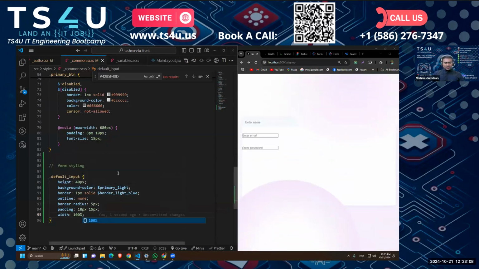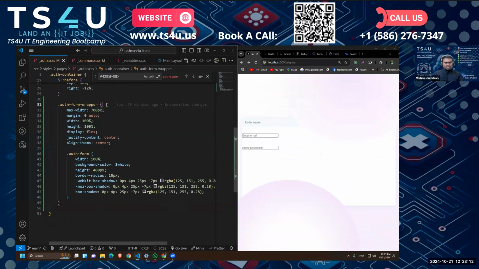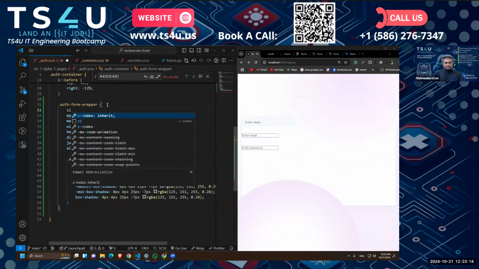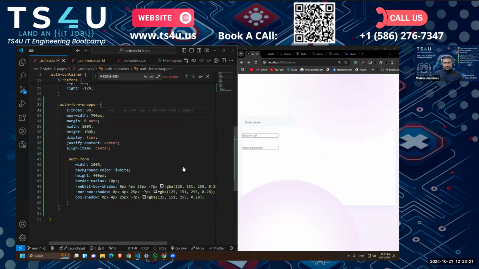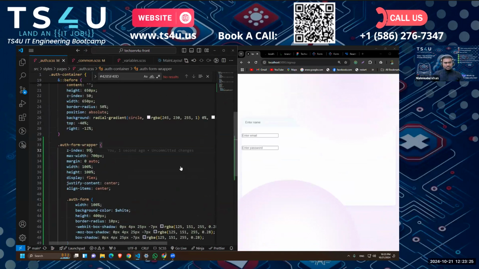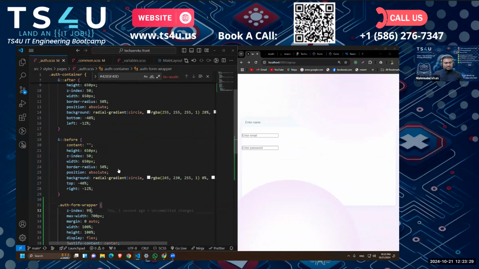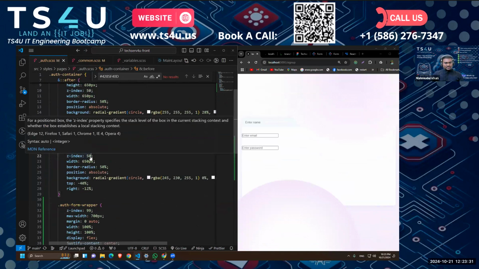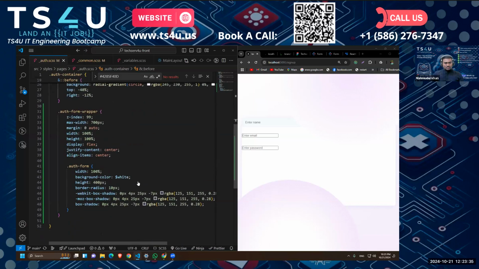Okay, I should give the whole form component a z-index, so it is not under these two divs. So let's do 99. Okay. What is the z-index for this one? It's 50, right? Okay.